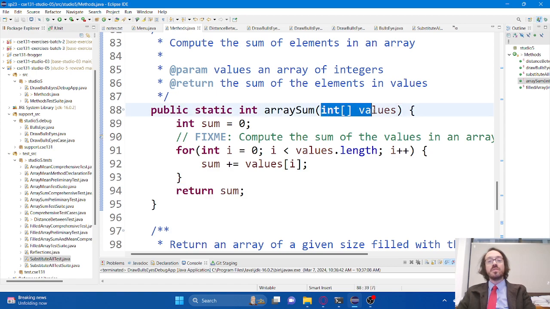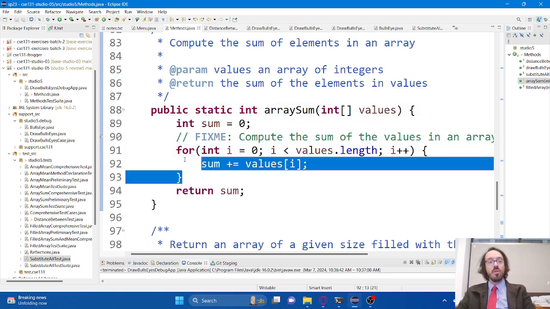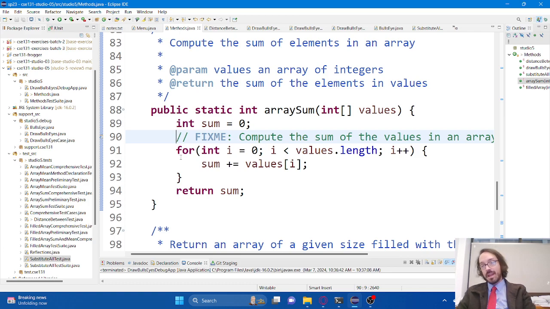But what I also hope you see is that it's useful because we can now plug in any array and get the sum of that array. We don't have to redo this code over and over again for every array that we have. We can write this code once and then plug in all of the different arrays that we have and reuse this code.